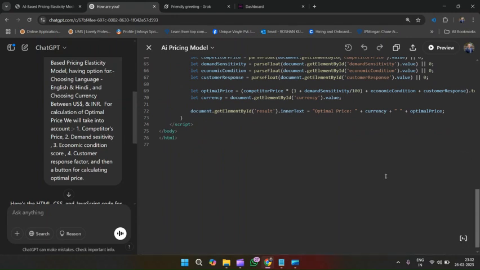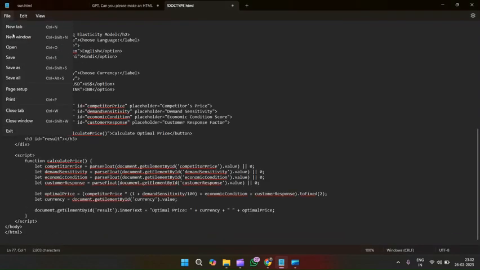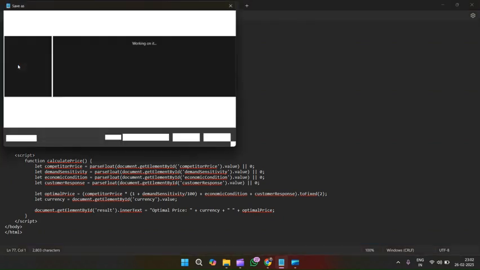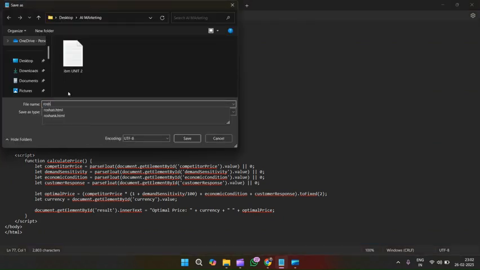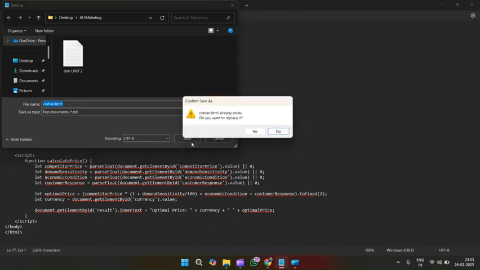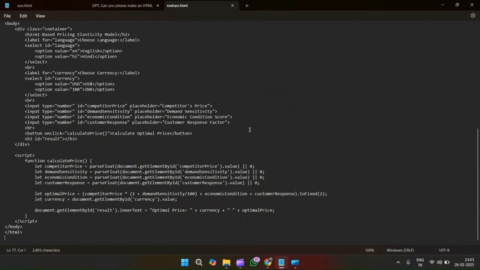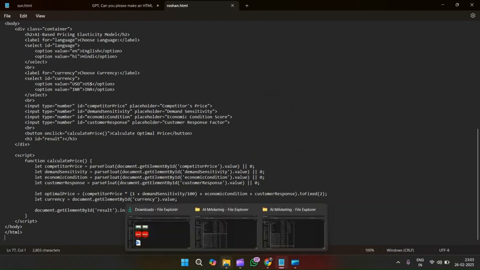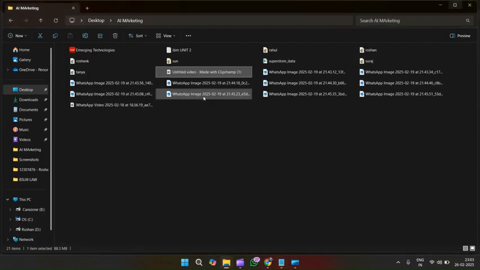So yeah, over here it has given me the code. I will just copy it, go to my notepad, and simply paste it. Thereafter, I will save it. Suppose I give it my name, and in the end I write .html, right? Then I will just save it. Yes, so it has been saved now. I will open it to show you how it looks.